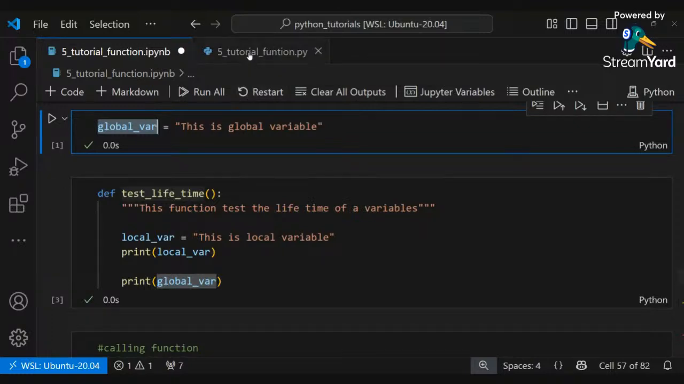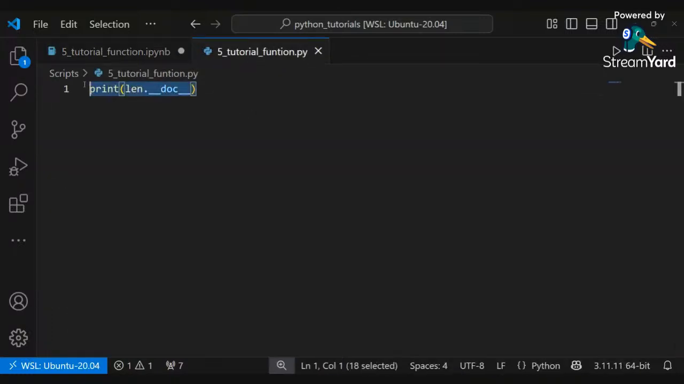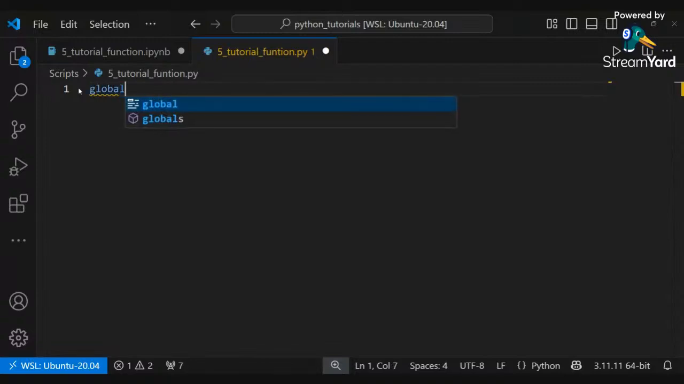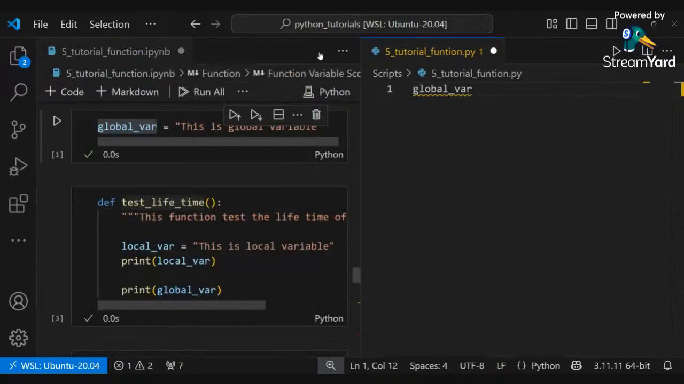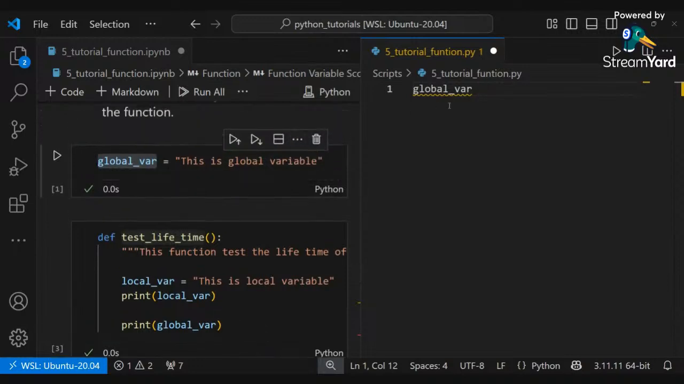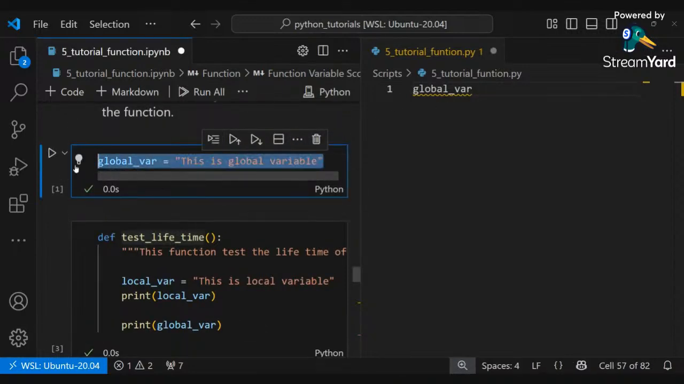I don't know how best to do this other than to use a Jupyter notebook. So what we are saying is this. Let's say we have a variable called global_var, equal to a string. Let me split my screen. So I'll just copy this and paste it here.